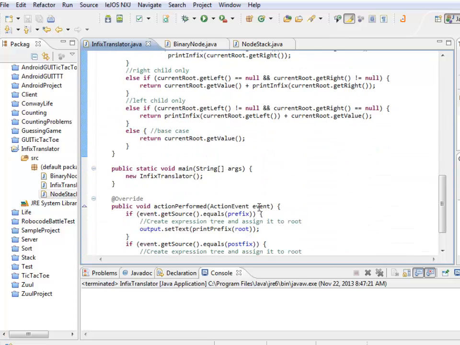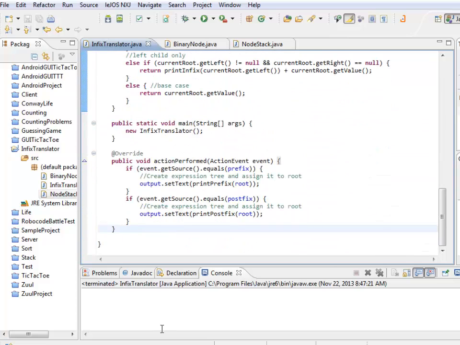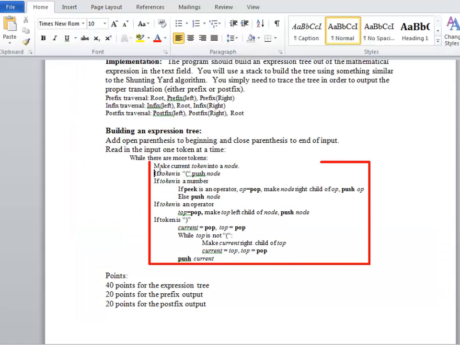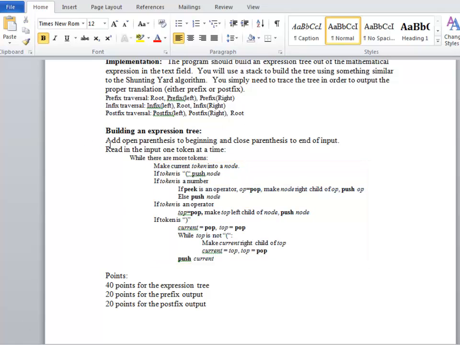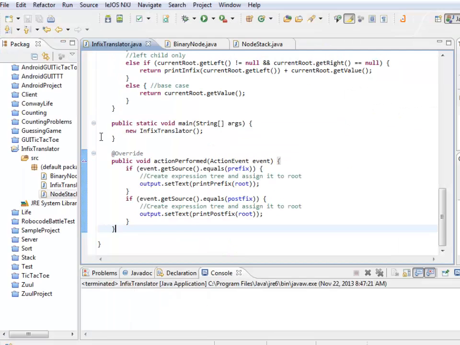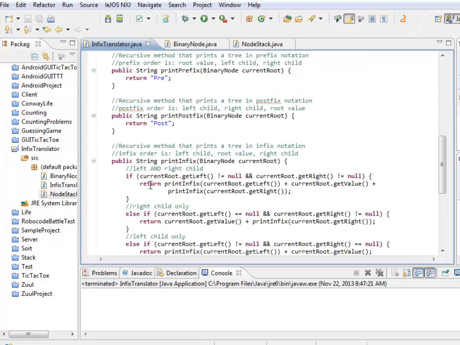All right, create expression tree. This is going to be the fun one. So this is where I'm actually going to follow this algorithm here and walk through everything. So building an expression tree, the first thing I'm going to do is take whatever the text is, the input, and add an open parenthesis to the beginning and a closed parenthesis to the end. Go ahead and assume that everything is the correct format for now.